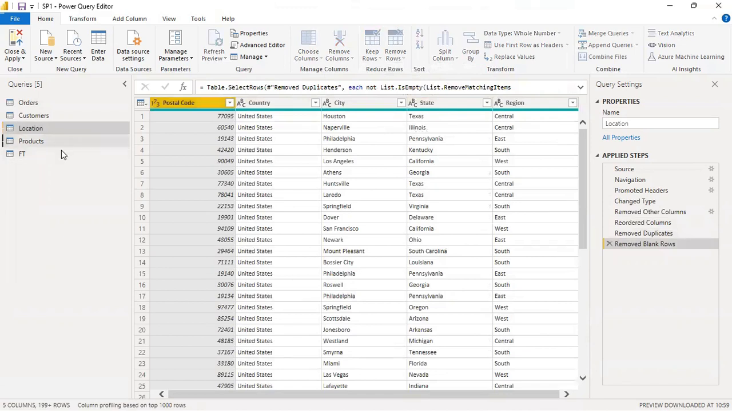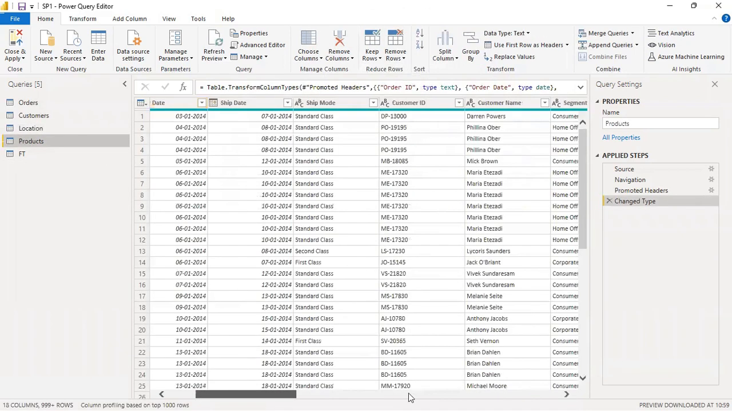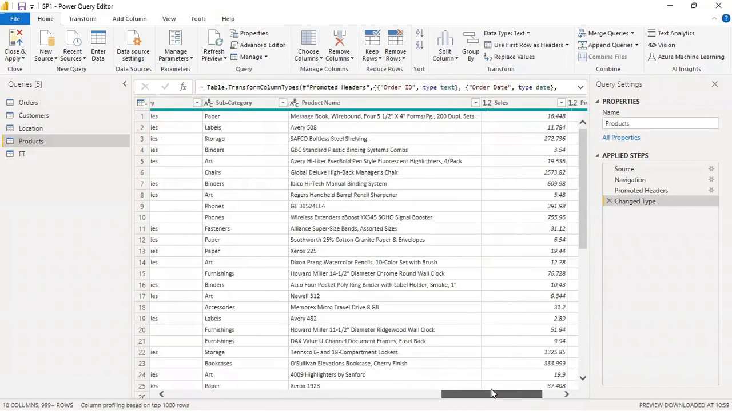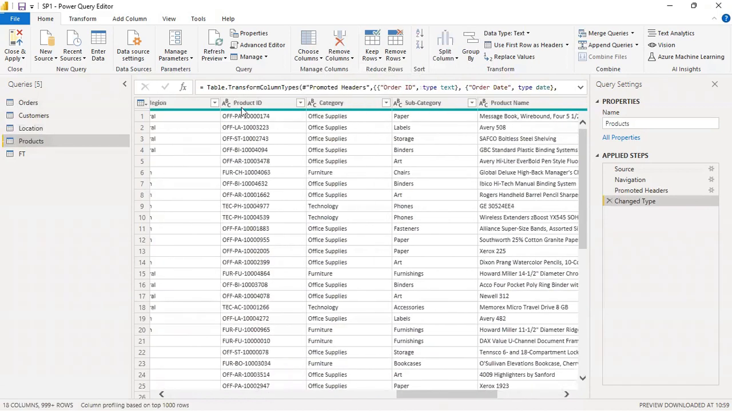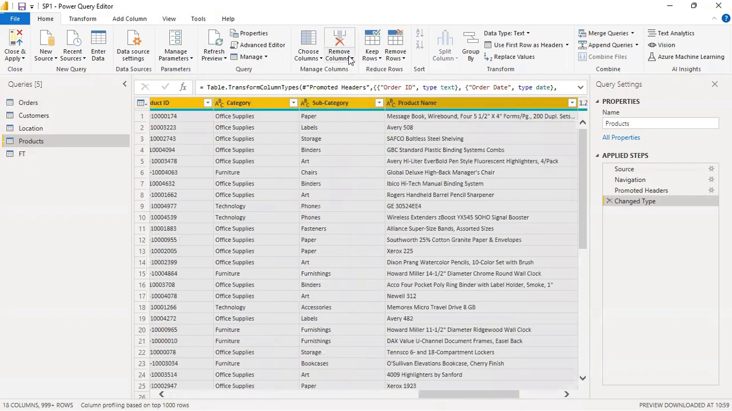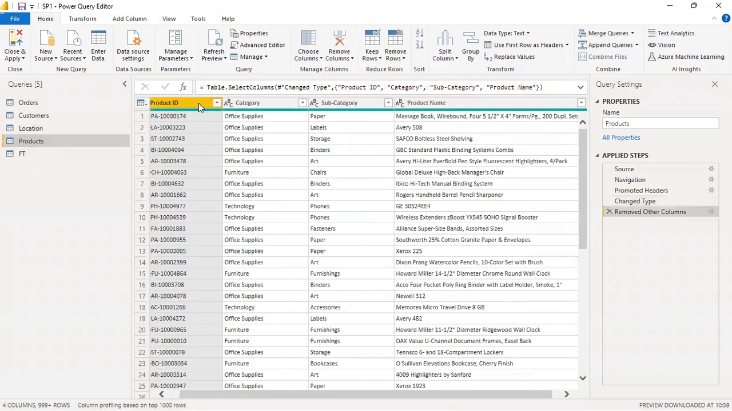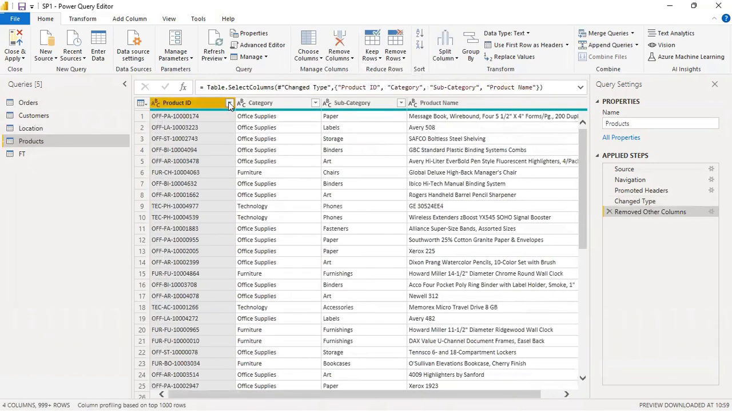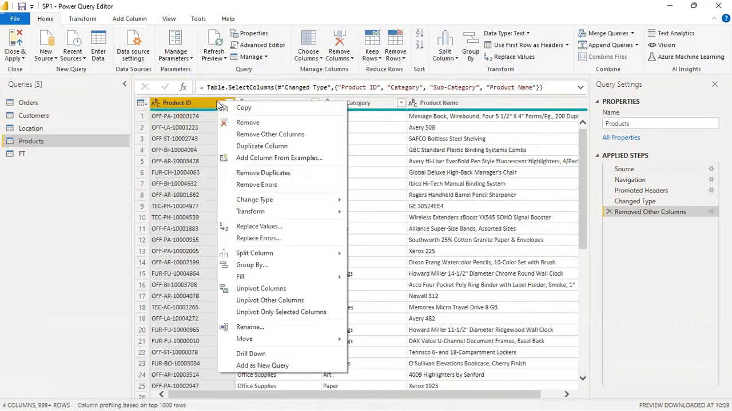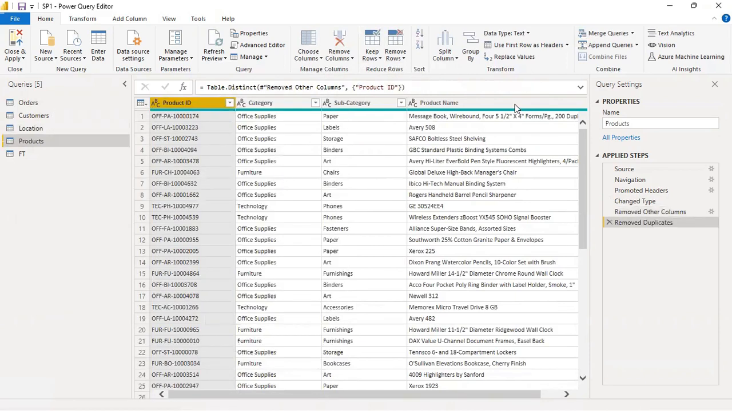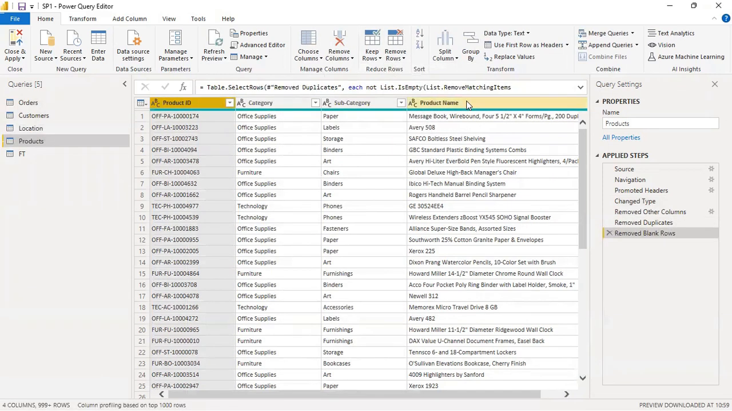This is also done. Products: you want product ID, category, subcategory, name. Remove other columns. Now your product ID is the primary key, so we will be removing the duplicates on the basis of this, then remove blank rows. This is also ready. So can you imagine, we have removed the duplicates from 4 tables, how much memory or how much space we have saved.